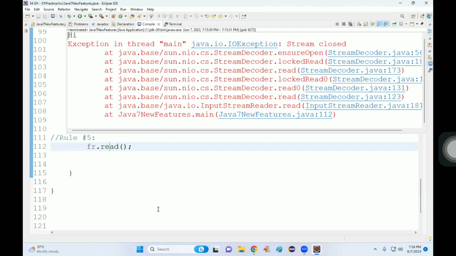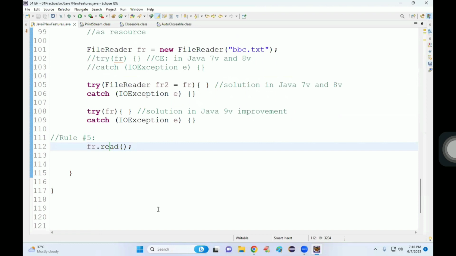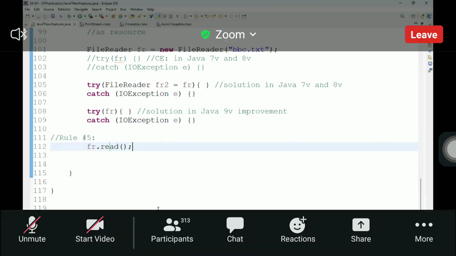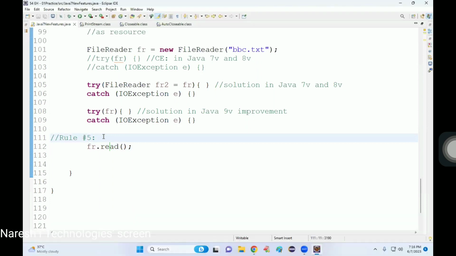You have used fr as a resource. When I use fr as a try resource, it will be closed. At the end of the try, it is closed. Yes or no? Then we'll get an exception. So tell me, what is rule number 5? We cannot use a resource variable after try. If we use it, we'll get an exception.